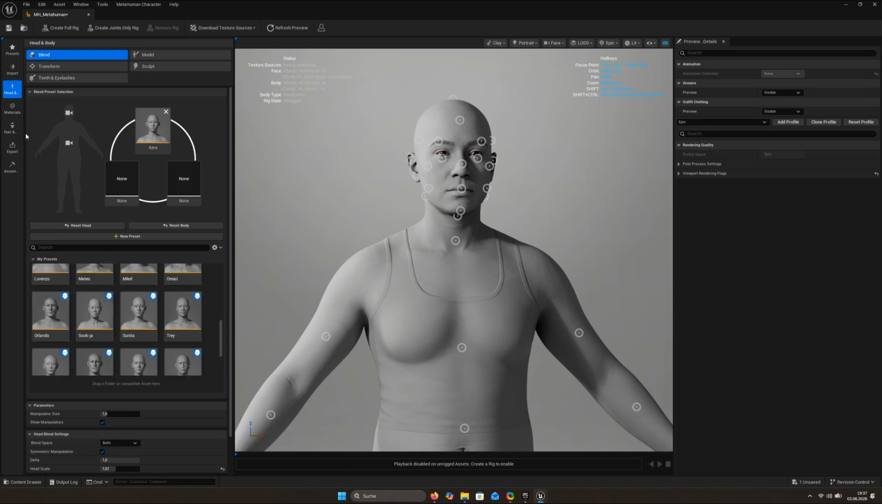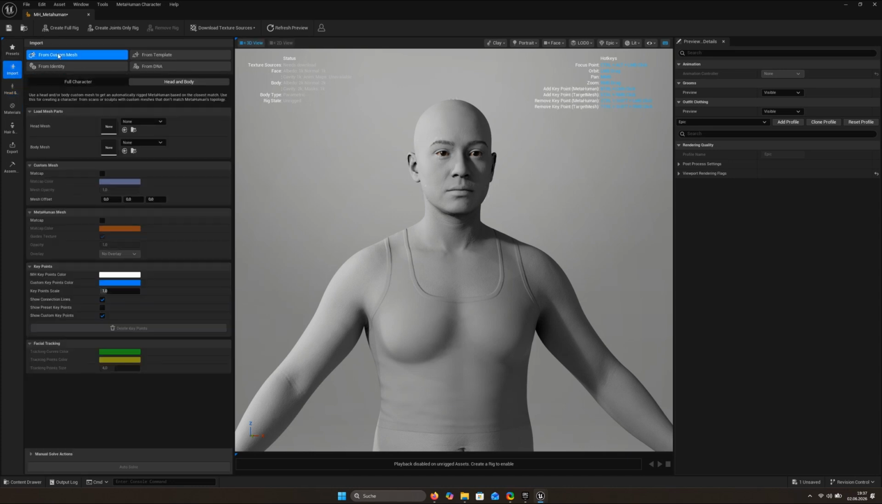When we go to import here, you have the option from the custom mesh, but you also have the option from identity, from template, and from DNA. The DNA is an integral part of Metahuman identity. This means it's a higher level concept, the whole character, while the DNA file is the technical asset that makes it work.